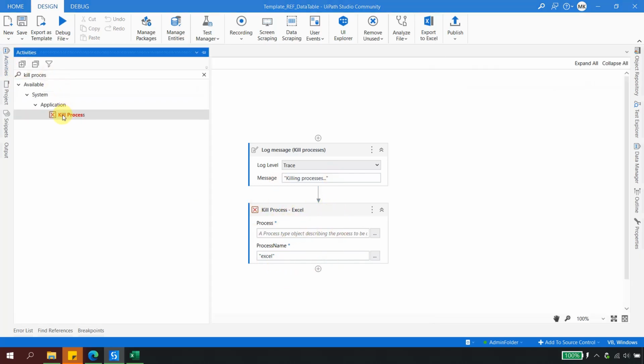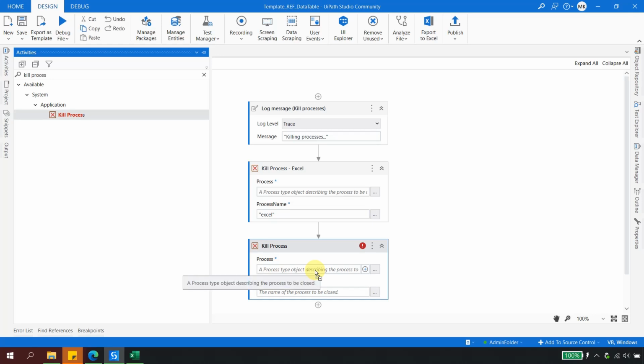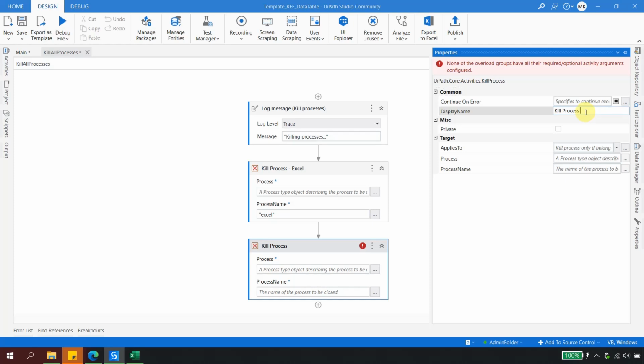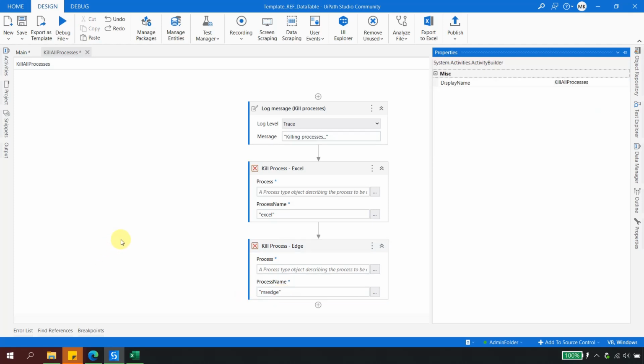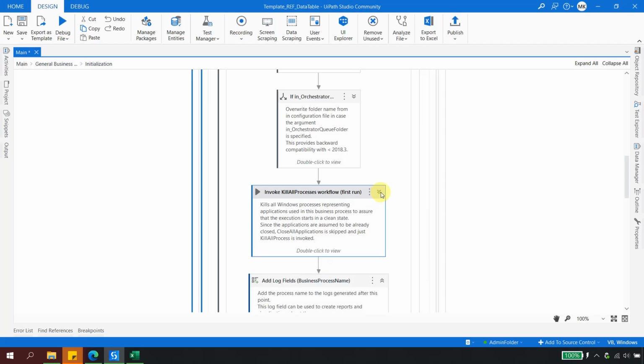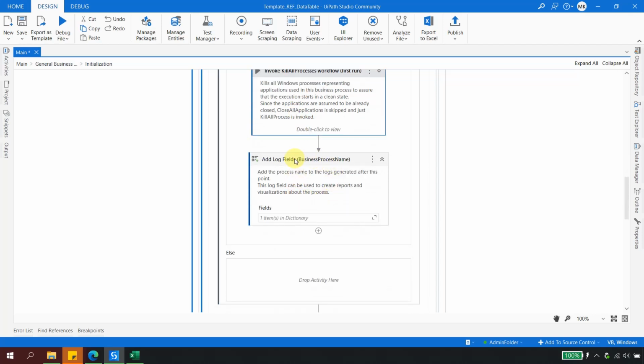Same thing, we are going to use the browser to open the UI bank application. So I'll go to the properties and say this is kill process for Edge, and the process name for Edge is msedge. That's it. These are the only two kill processes we have to utilize in the KillAllProcess.xaml file. I'll hit a quick save, close this and come back to this XAML which says invoke kill all process. That is the only thing you have to do in the kill all process. We'll move forward.